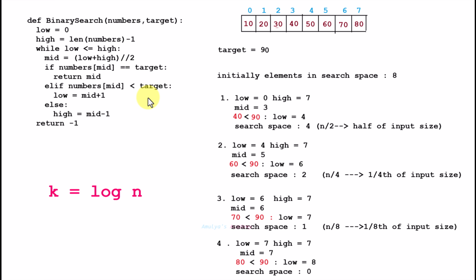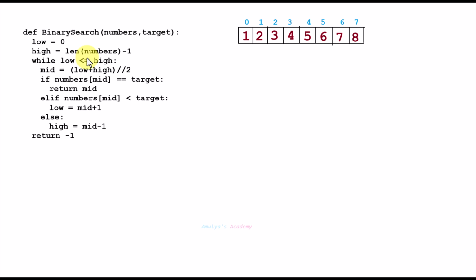Here we need to calculate how many steps we need to reach search space as 1, and here k represents the number of steps, iteration or recursive calls needed until the search space becomes size 1. Okay, next let's talk about the space complexity.